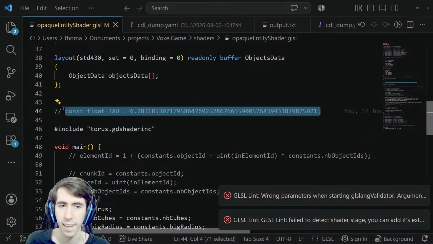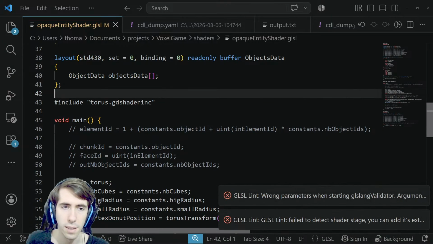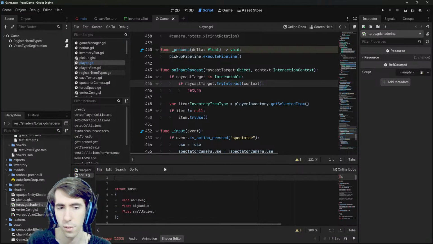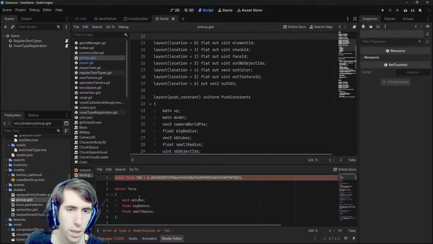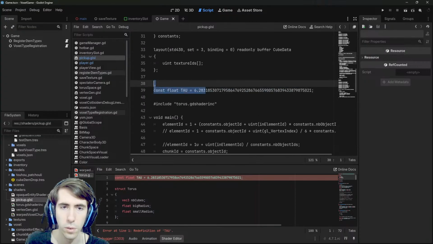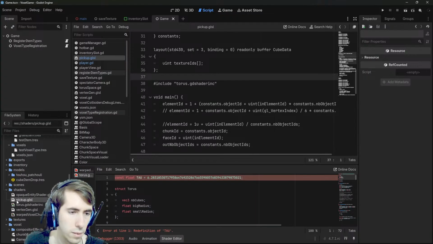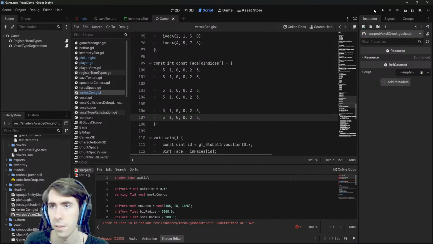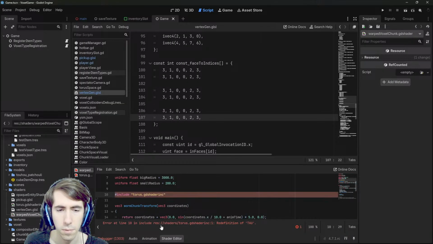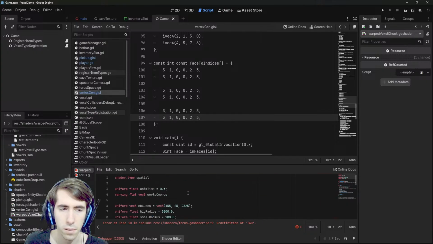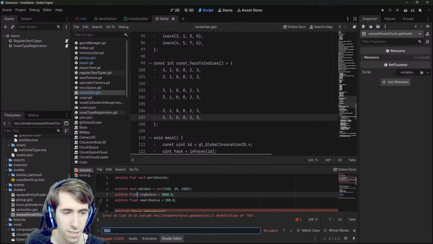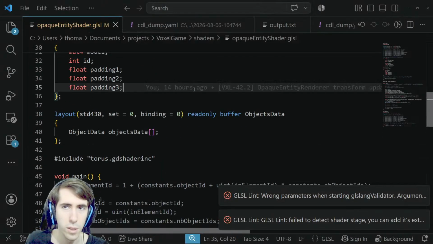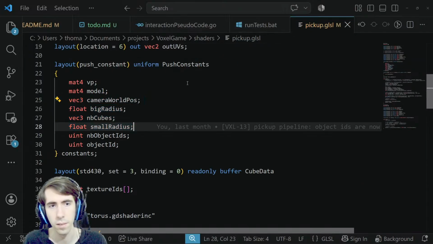Instead of putting this here, actually, we are going to put it directly in Torus GD Shader Inc. Right there. Maybe at the top. Now I can have the pickup. Remove toe. What about the rest? I think that's fine. Redefinition. What do you mean redefinition? Who is redefining toe?